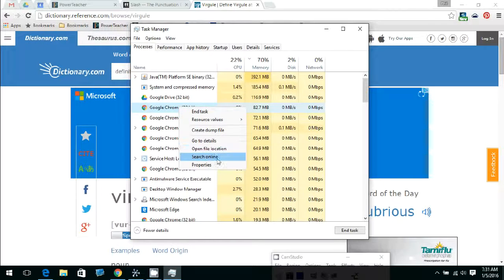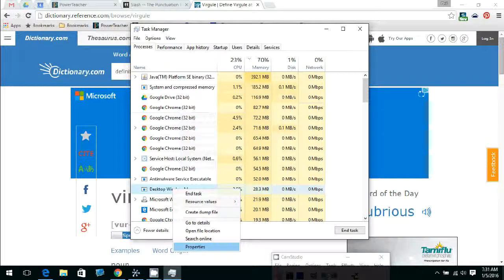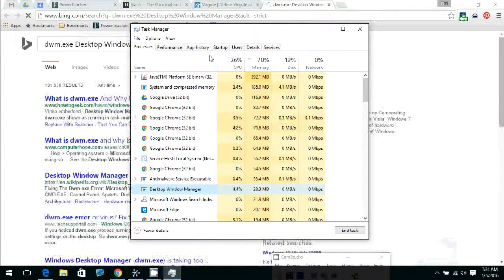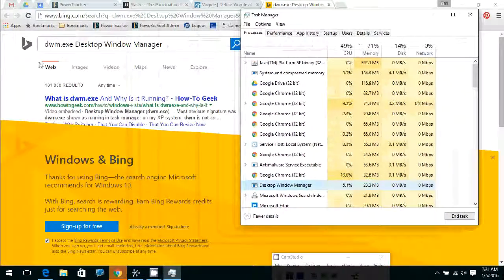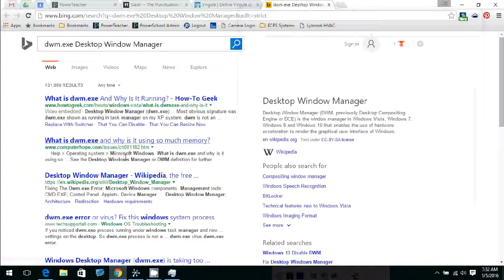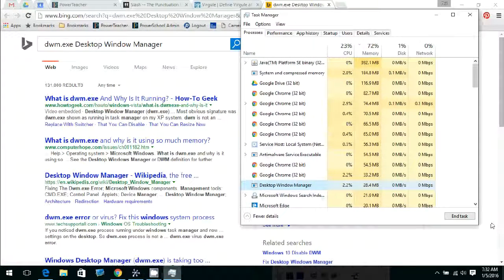Windows 10 has this Search Online tool, which is kind of cool. If you see something that you don't recognize and you're wondering about it, like I could right-click on this and hit Search Online, and it's going to launch a search window that specifically looks for information about that process, DWM, the Desktop Window Manager, and you'll get information off of the internet about that. That's kind of cool, especially if you're looking at something here that you don't recognize.